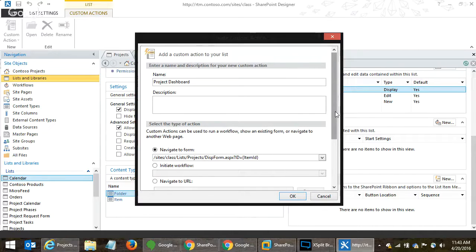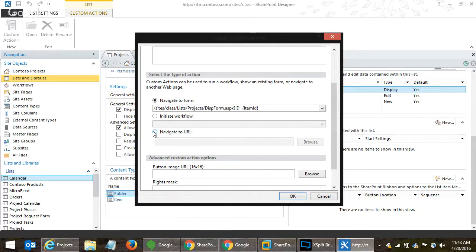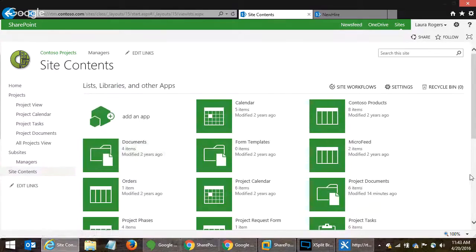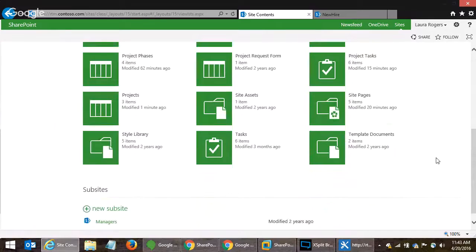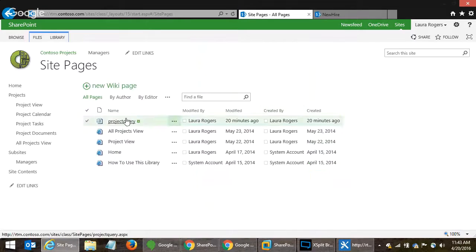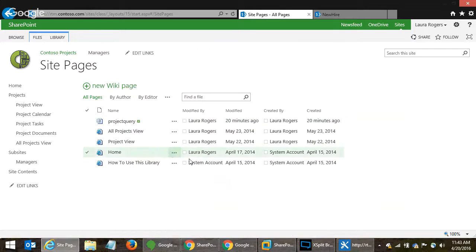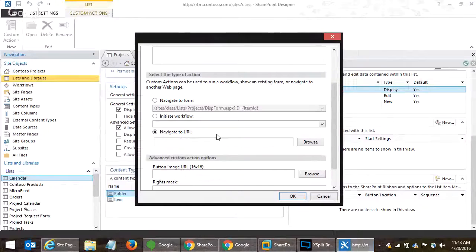And then what do I want to navigate to? I need to navigate to the URL of my special page I created. So I need to go find that. I need to go get that URL. So I'm going to go to my site pages, and that's my project query. I'm just going to right click and grab that shortcut, and that's where I want to go. Question mark ID equals, notice right here on the screen I'm just going to use that item ID.